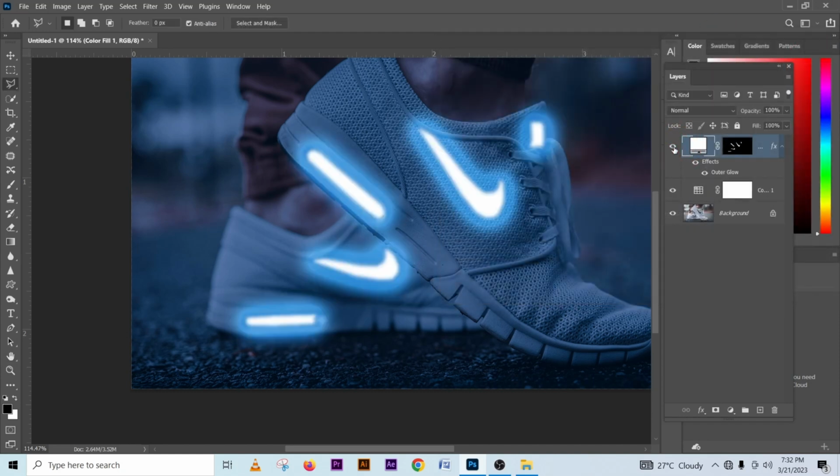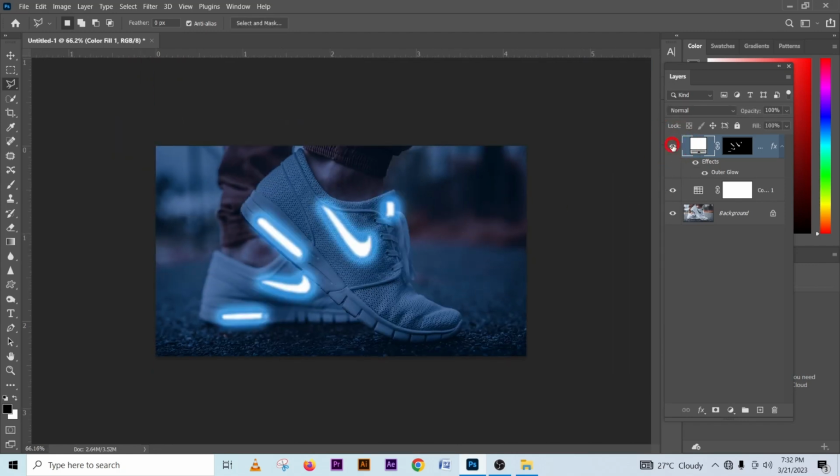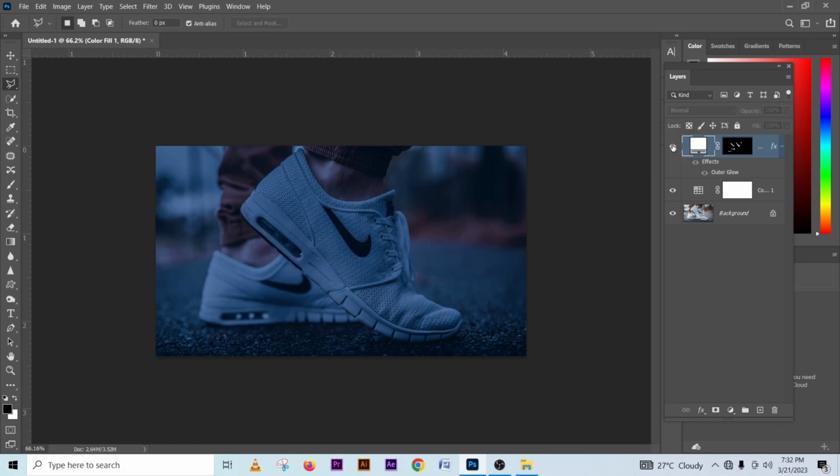So let's do a before and after. This is before, this is after. Amazing glow effect. Let me zoom out. Before, after. Just like that, we've already created a very amazing glow effect.